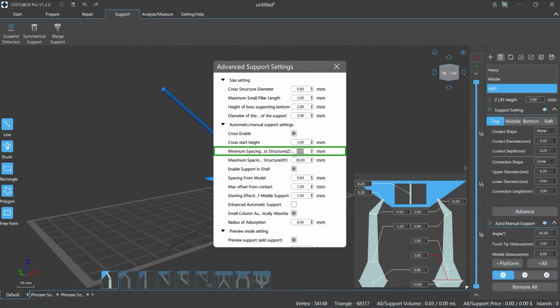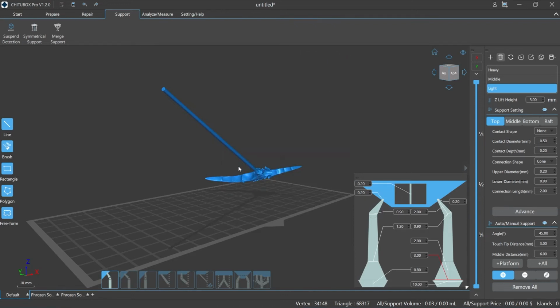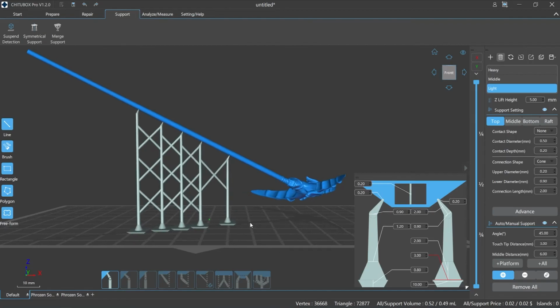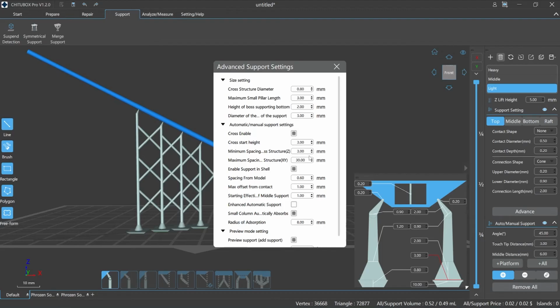The minimum spacing of cross structures, z-axis, refers to the minimum distance between two adjacent cross structures on the same support in the z-axis direction. Obviously, the smaller the value, the more cross structures will be generated at a certain height. For some higher supports, we should set a smaller spacing value in order to improve the print stability of the support.